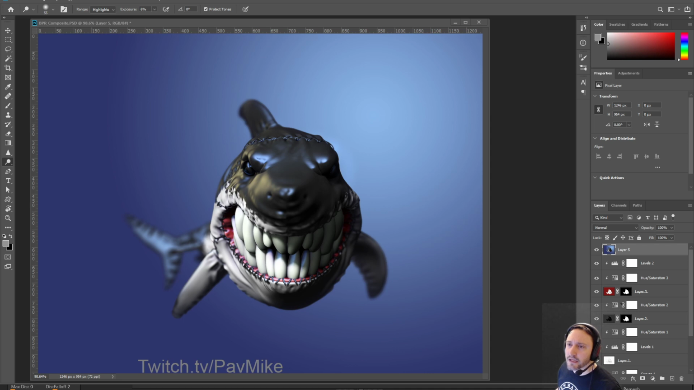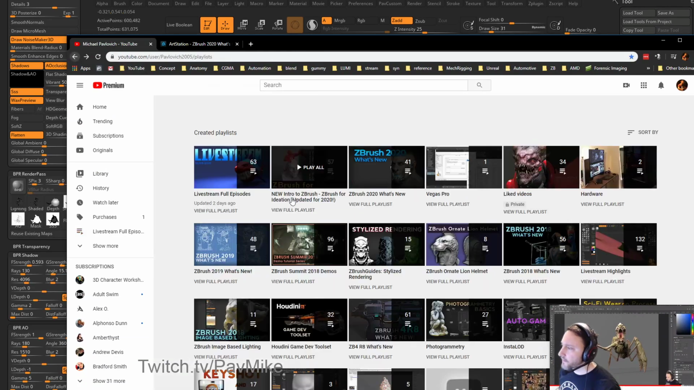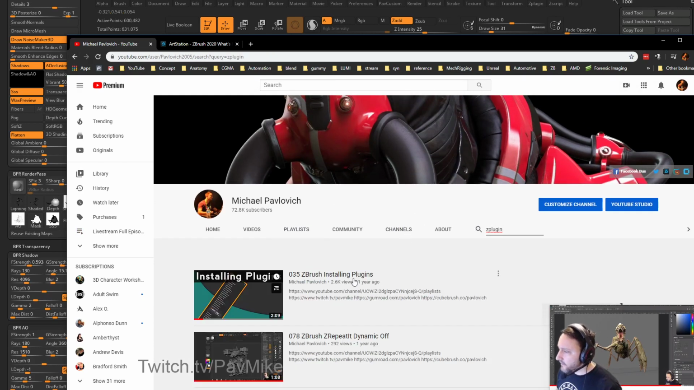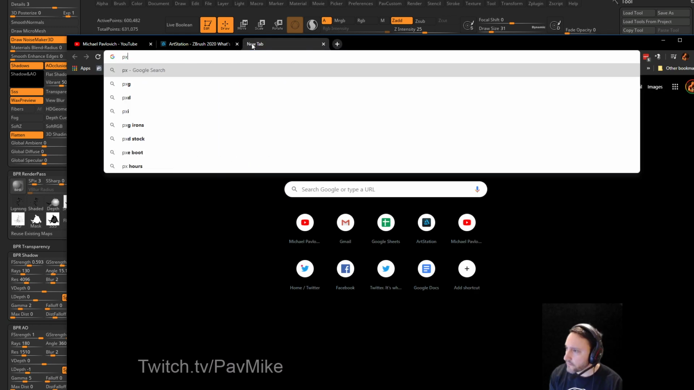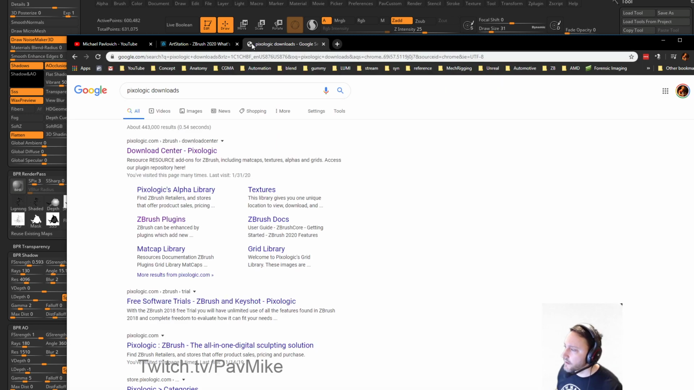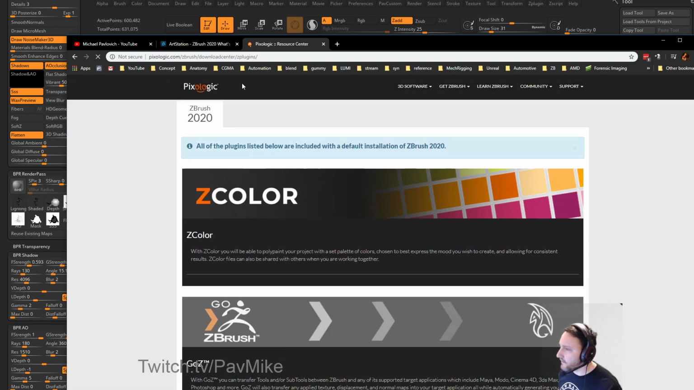Is Quick Scale that Pixologic plugin? If not, where do I get it? I think if you want to install that, go to here and say ZPlugin. So here's how you install plugins here. And then anything that doesn't come pre-installed, go to the Pixologic Download Center, and then go over here to ZBrush plugins, and that'll be where you can download stuff and install it. So install, watch the video.